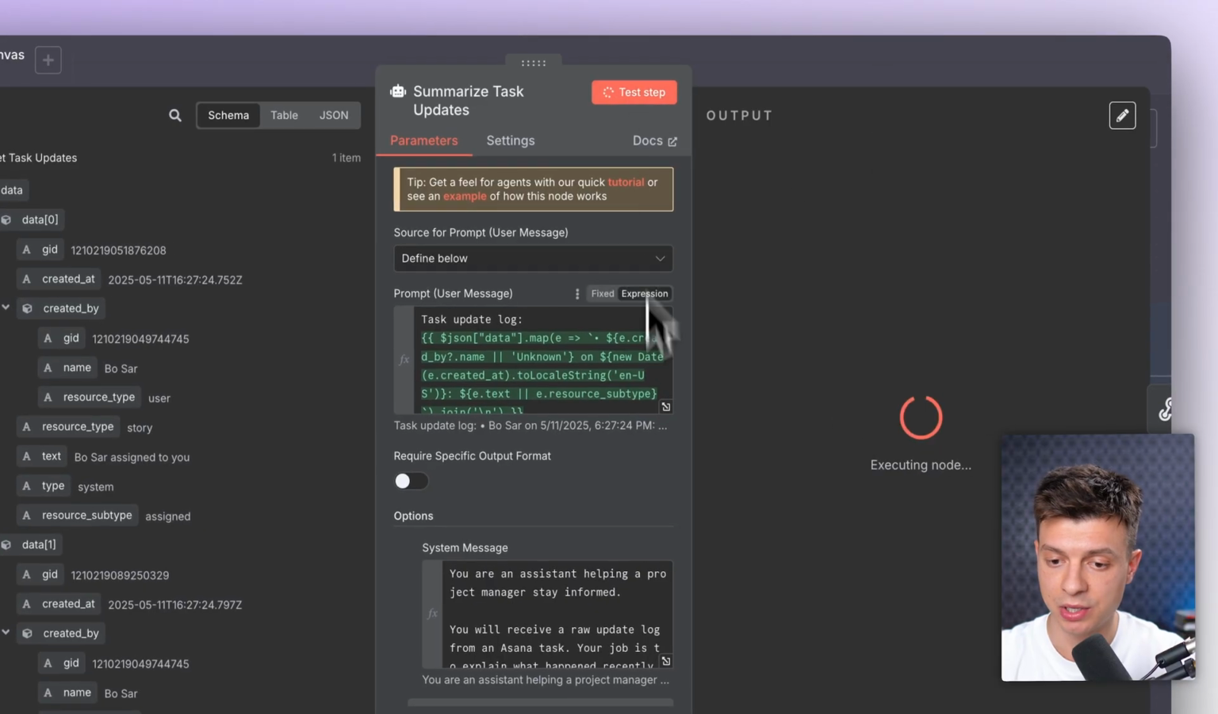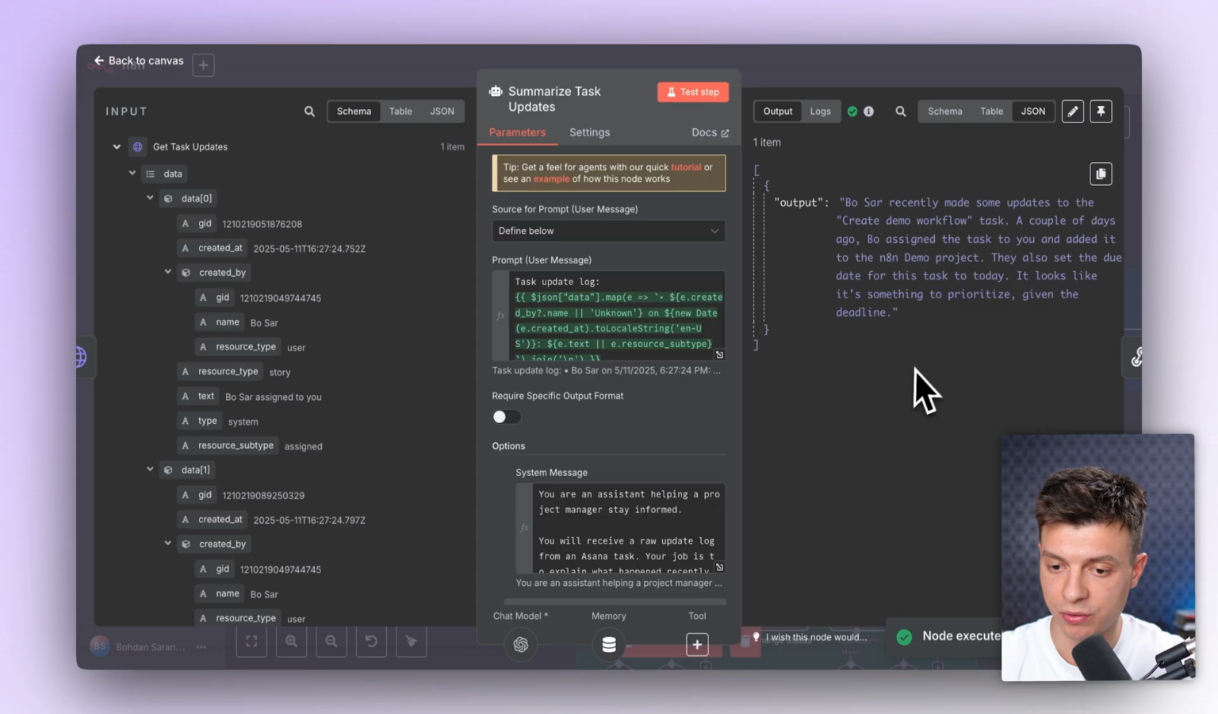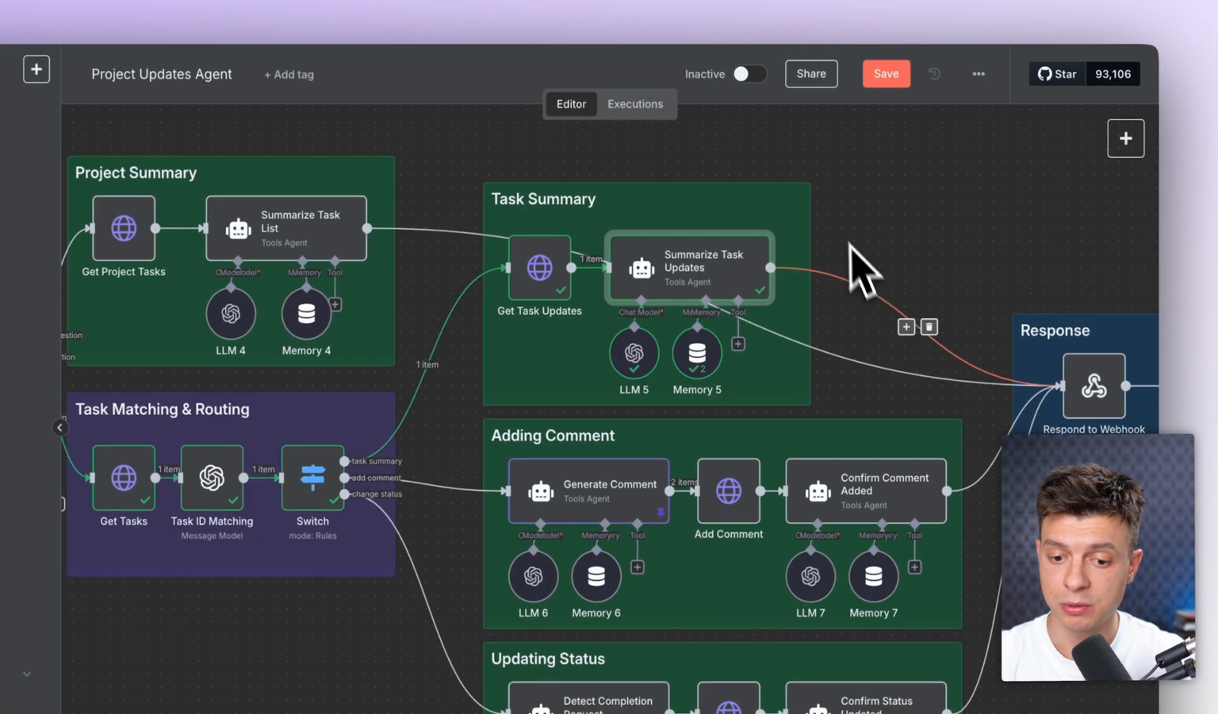And if we test step, the output will be just a structured summary on that task. Bossar recently made some updates to the create demo workflow task. A couple of days ago, Bo assigned the task to you and added it to the n8n demo project, blah, blah, blah. So this is how it works.